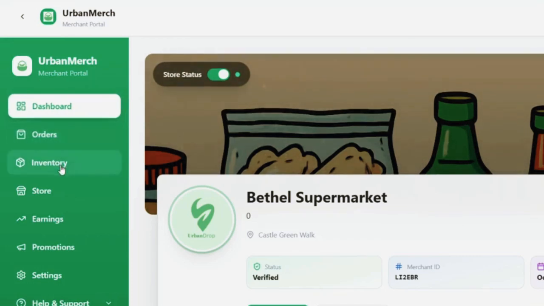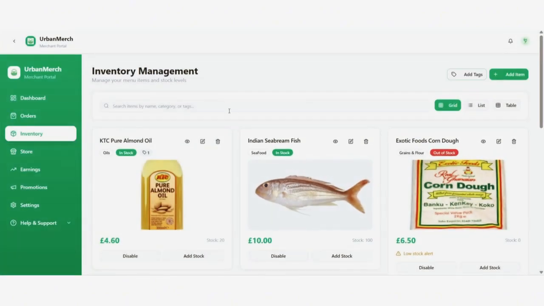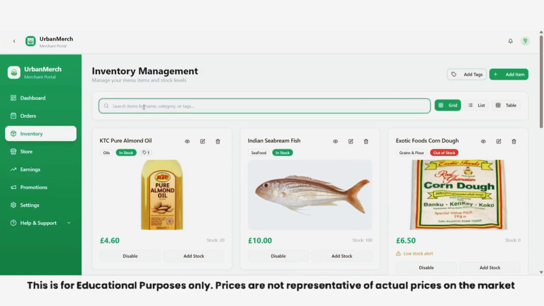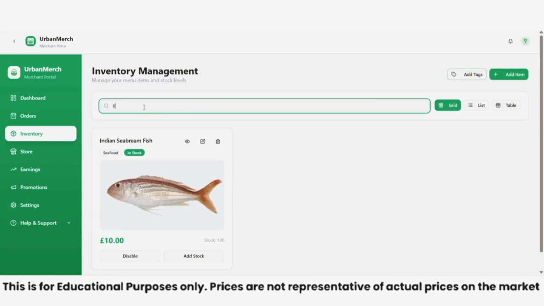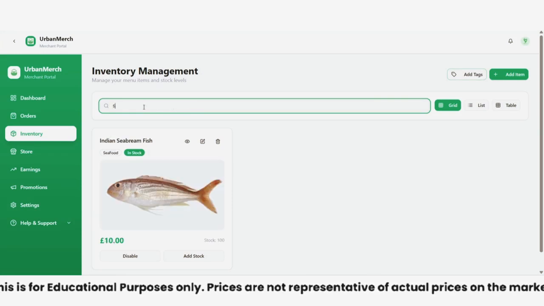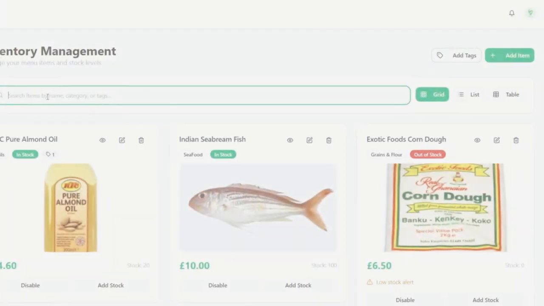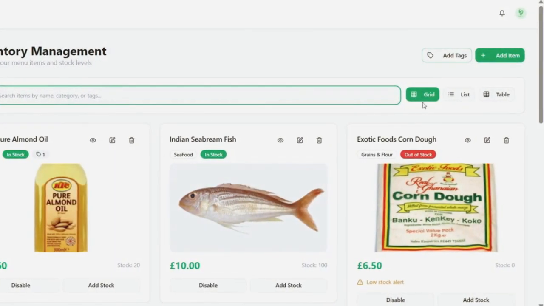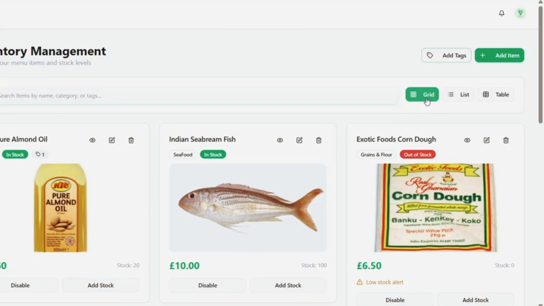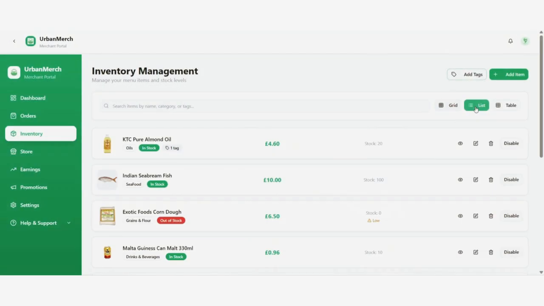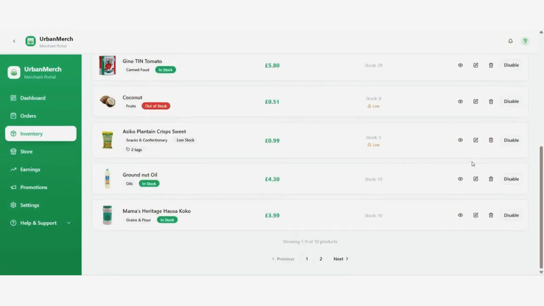In the Inventory page, you have your search bar for filtering for specific products, product categories, or by tags, which are ways you can make your products easy to find in the UrbanDrop customer app. Use these three labels to switch how your products are presented. I typically prefer the list format as I can easily scroll through the products.